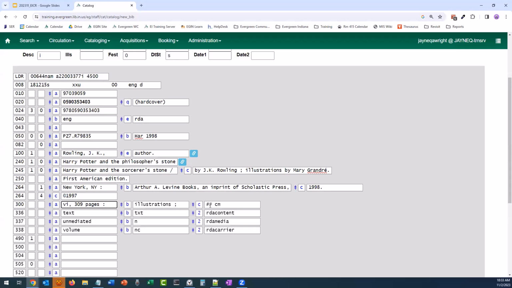So in the subfield C, which is where we enter the dimensions, we are going to enter 24 because the item is taller than it is wide. So we're just going to enter the height. And so we have 24 centimeters.